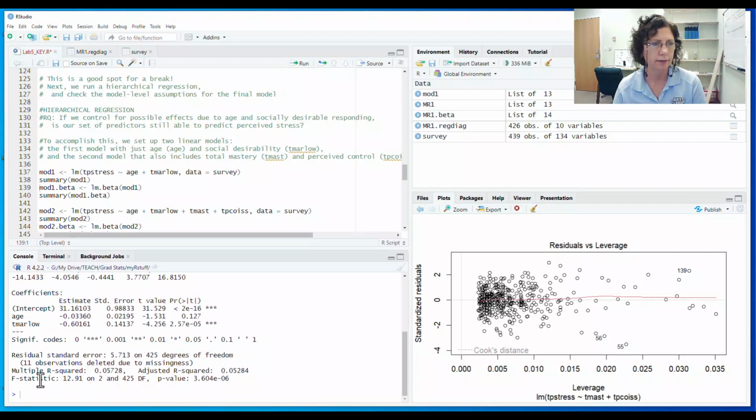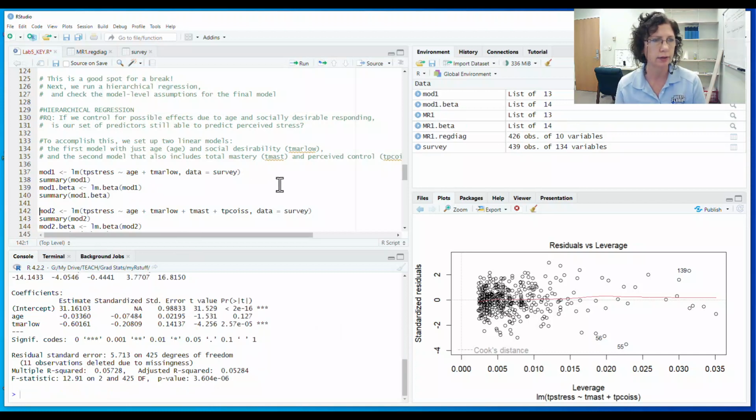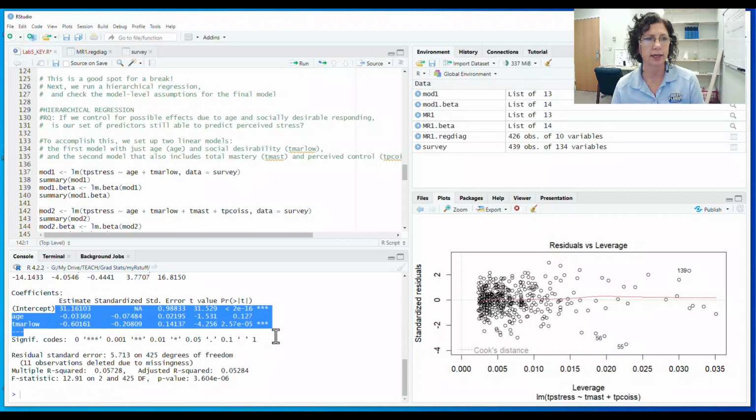There's our F-test for Model 1, just with age and social desirability, and how much variation in total stress was being explained with just age and social desirability. So 5.7% of total stress explained by that model. And I can get the betas for it, and that's something I would need to make my regression table for step 1 for Model 1.